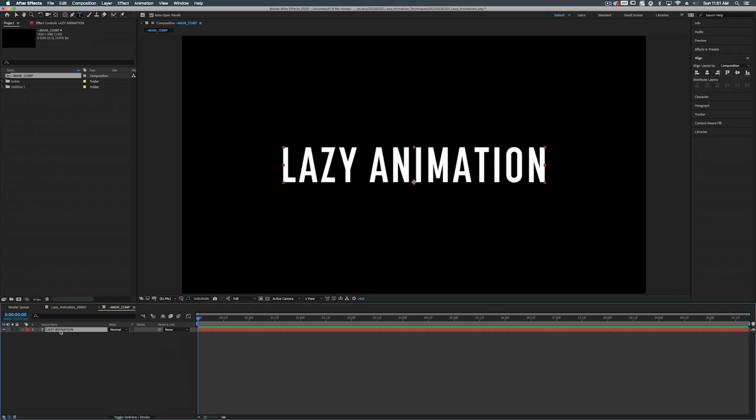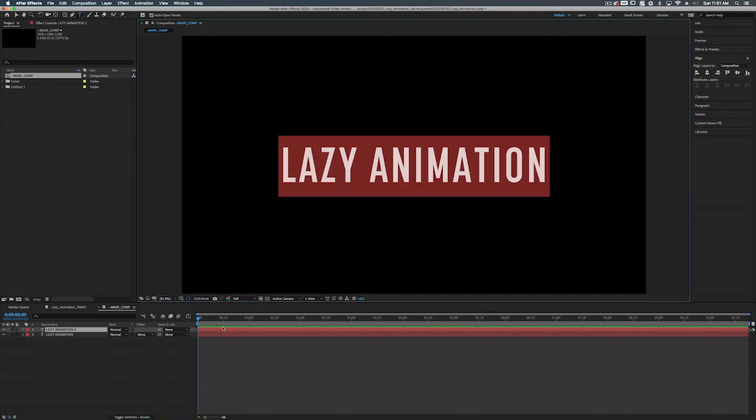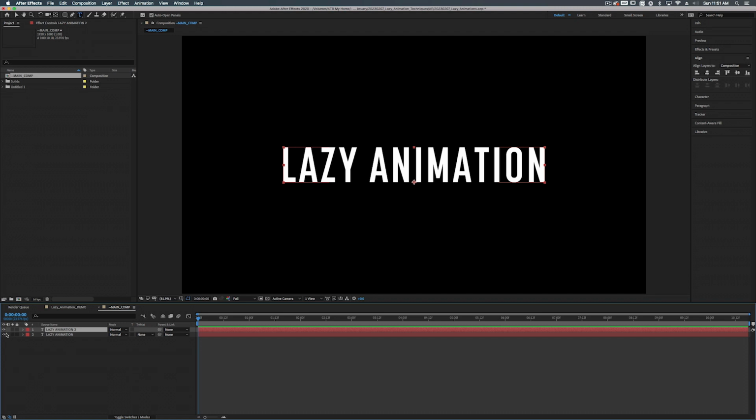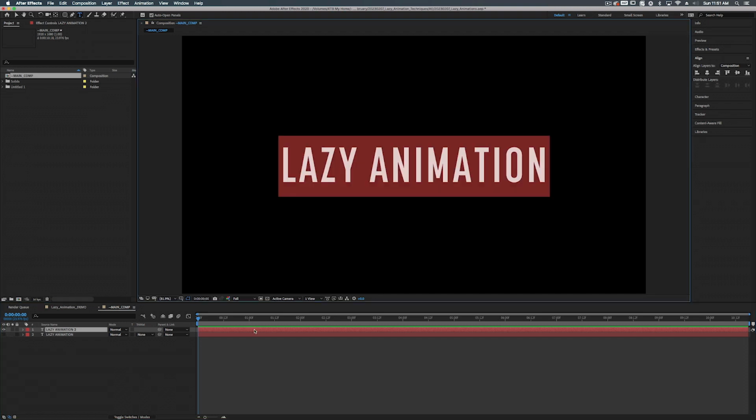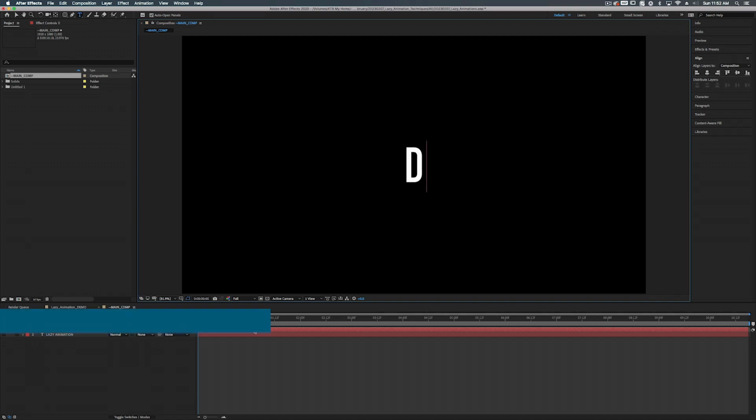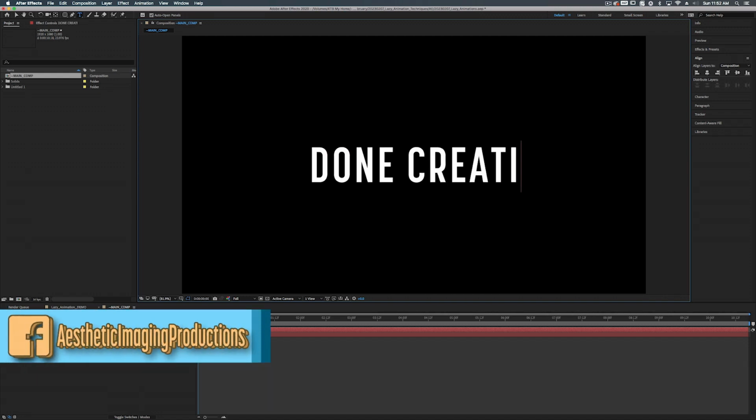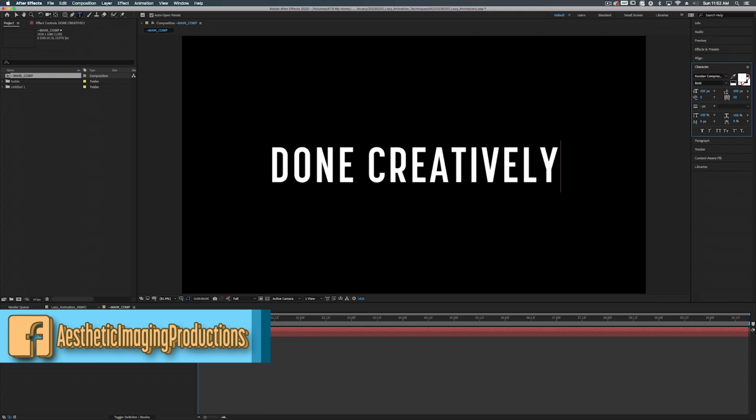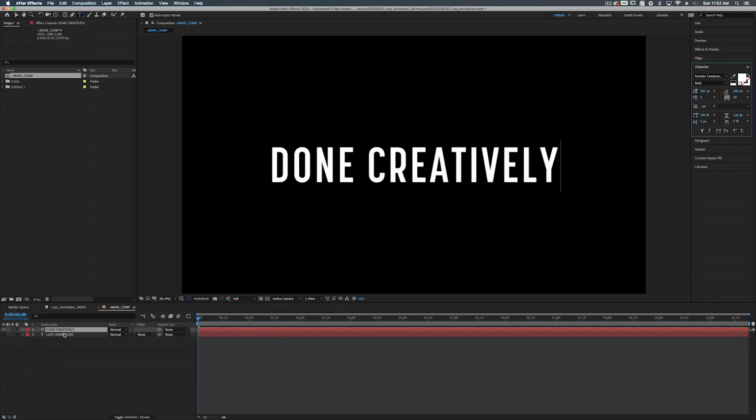There we go. So now what we can do is take this text layer and duplicate it by hitting Command D. So then we can double-click on this layer, and before we do that, let's turn off the bottom one, and let's double-click on that layer again, and we'll type in Done Creatively. There we go. So what we want to do is make it so that these two text layers are about the same width.